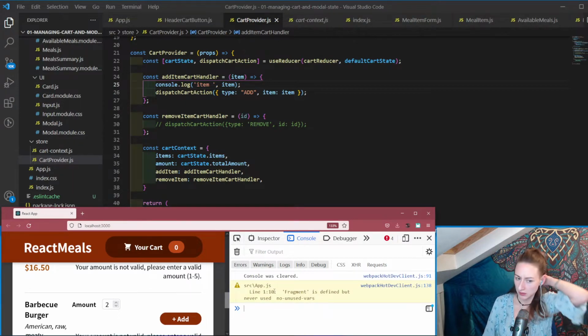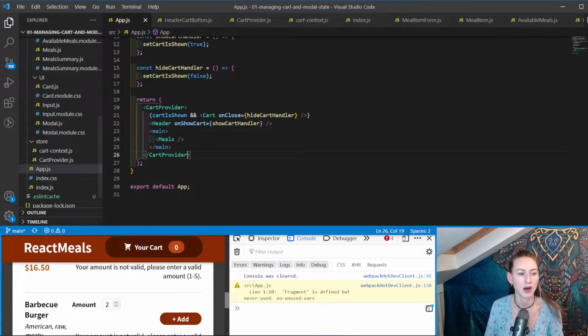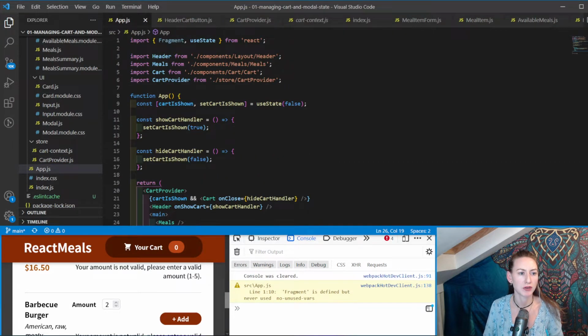Fragment is defined but never used. Oh yes, so it is. Yep, because we changed that for our provider. So we can get rid of fragment now from up here. So that's cool.